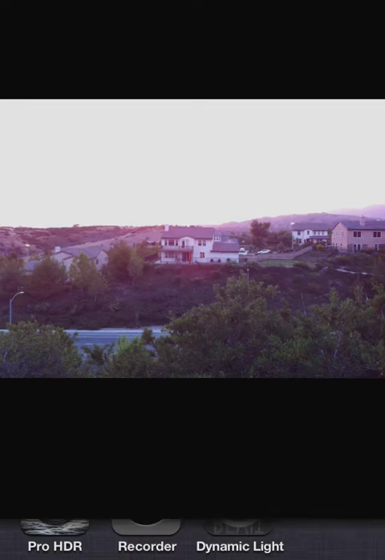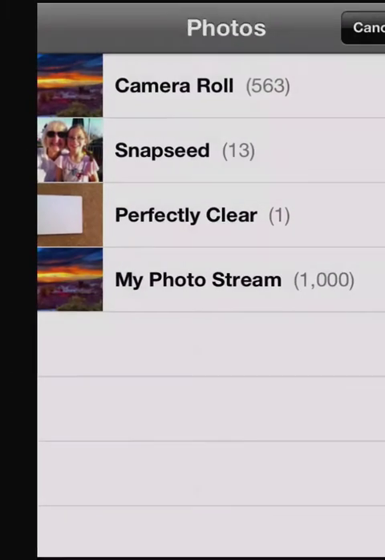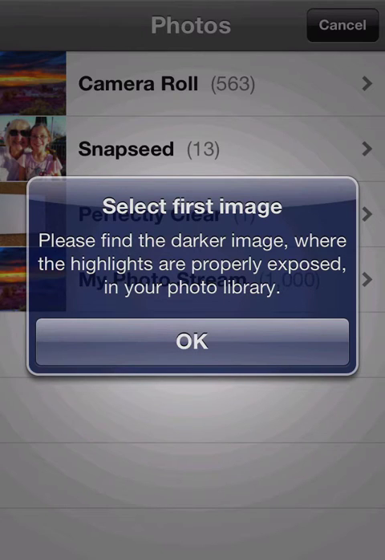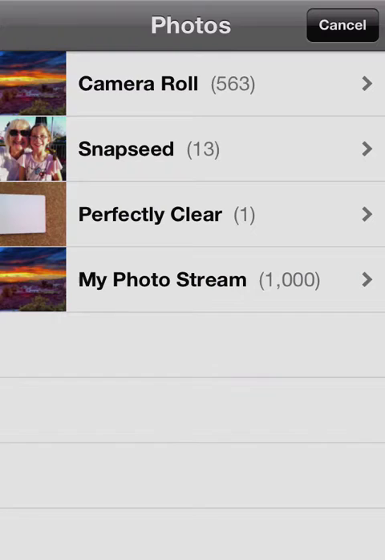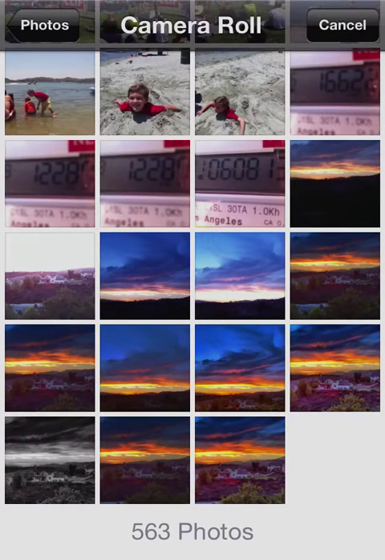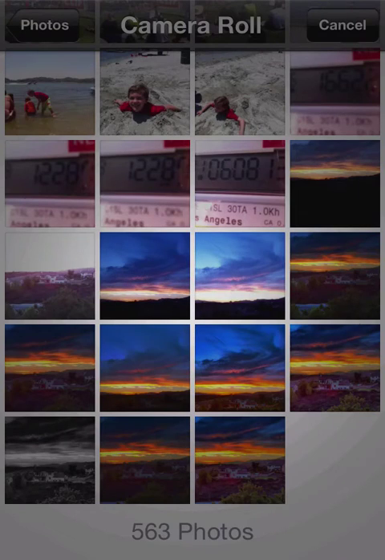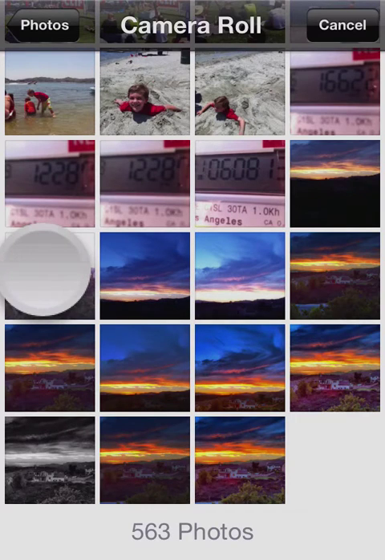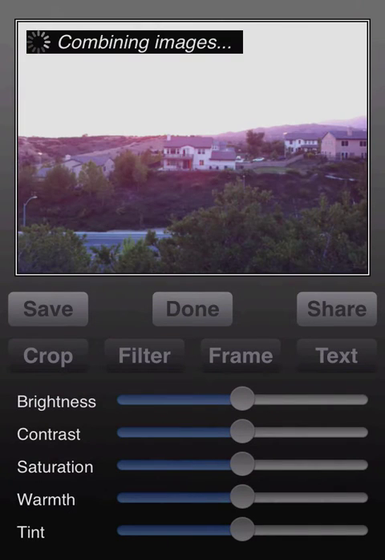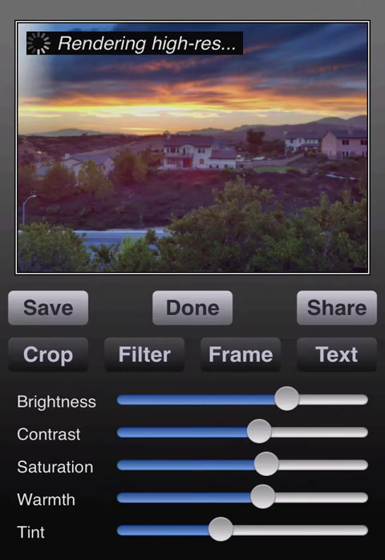Okay, so then once you've got your two pictures, you go over here into Pro HDR, and it's going to ask you to choose the dark picture first. So we'll do that. I'll choose this dark picture first, and then it's going to say choose the lighter picture, which is this one. And then it's going to combine the two pictures together. So it kind of takes the dark parts and the bright parts and puts them together nicely.